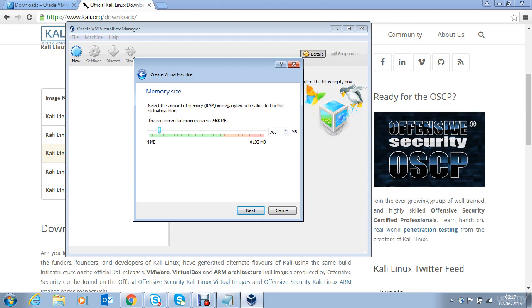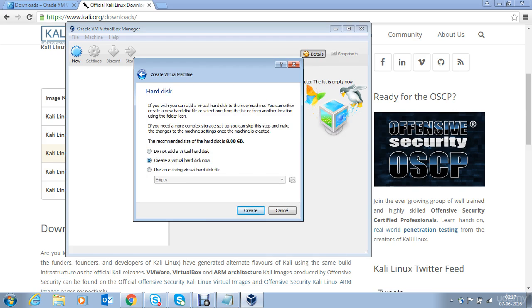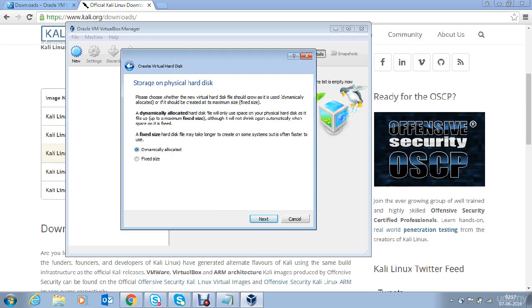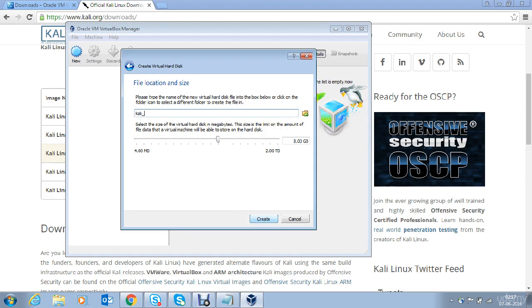Next. You can assign the RAM here. I'll assign it 2 GB. It depends on the amount of RAM you have available on your base machine. My base machine has somewhere around 8 GB of RAM, so I have the privilege to use 2 GB of RAM for this virtual machine. Do next. Create a virtual hard disk now. Create. Next. Make sure dynamically allocated is checked here. Next. And create.